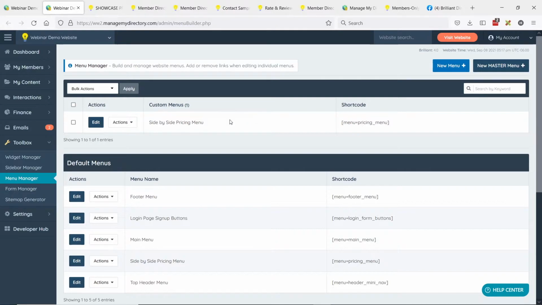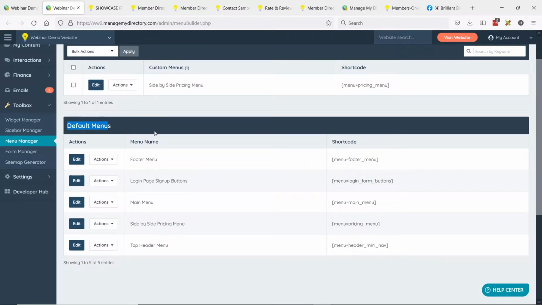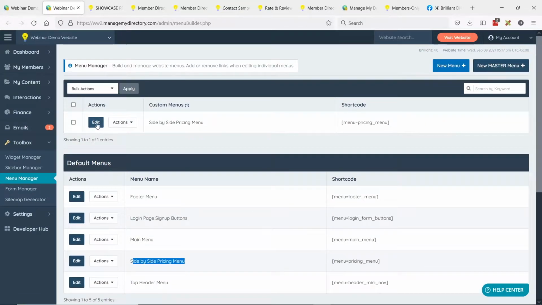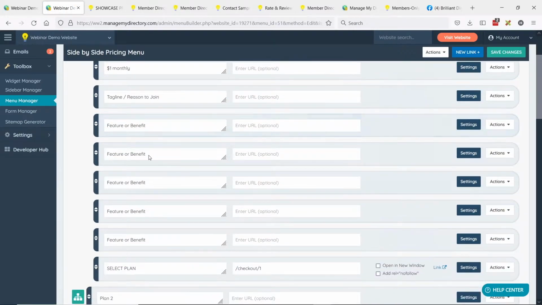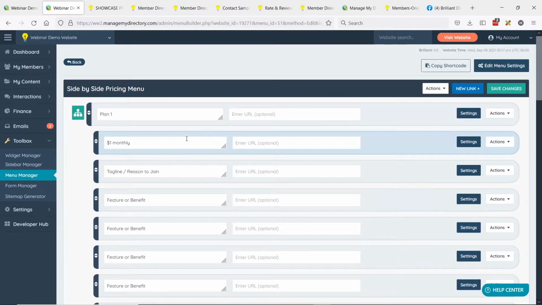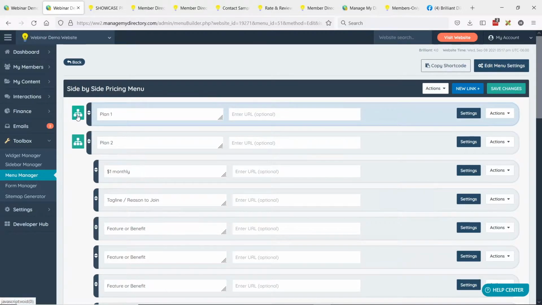And if you don't already have it customized, you can go to default menus and you'll want to customize the side-by-side pricing menu. Once you do that, I'll click on edit here and you can start editing it. You can add your plan names, change the price, and the features and benefits that you're going to list. And if you want to showcase one of them, you can toggle the children of the parent. So this is the title, and these are sub-children of plan one.